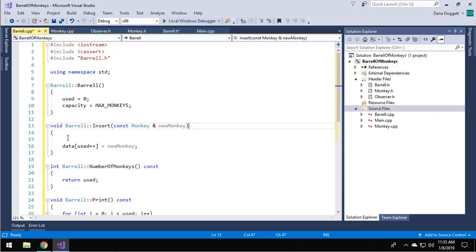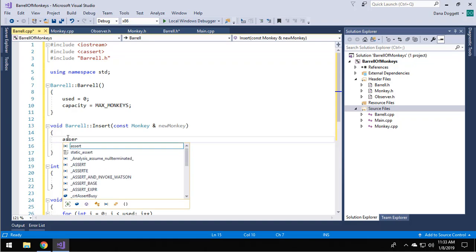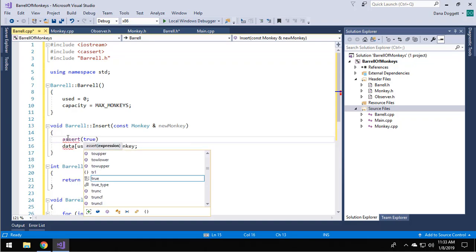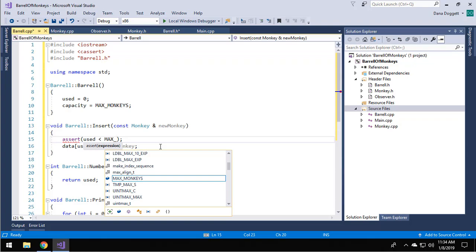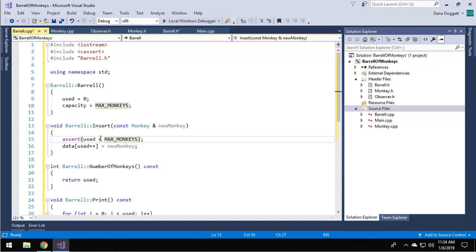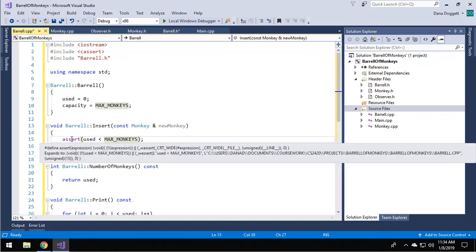But once you include that, in here you can just say assert, and then something that will return a bool. It has to evaluate to a boolean, either true or false. If it evaluates to true, everything is good. What I want to do here is assert that used is less than max monkeys. If used is less than max monkeys, this will evaluate to true, and assert does nothing.